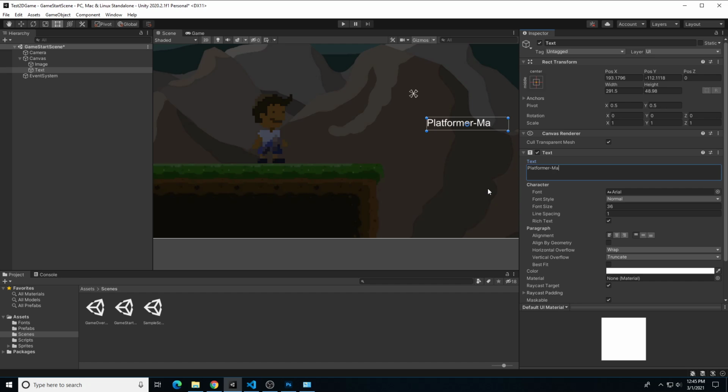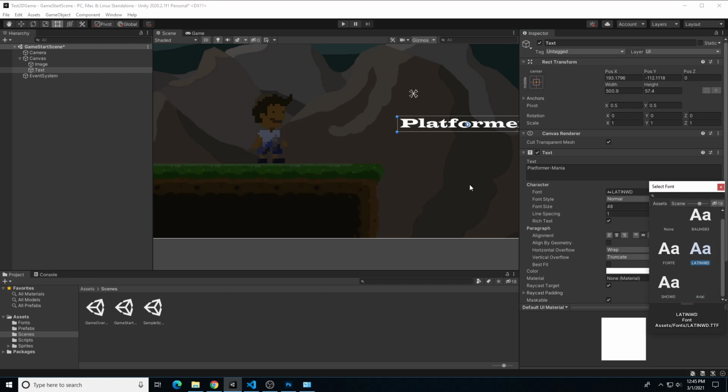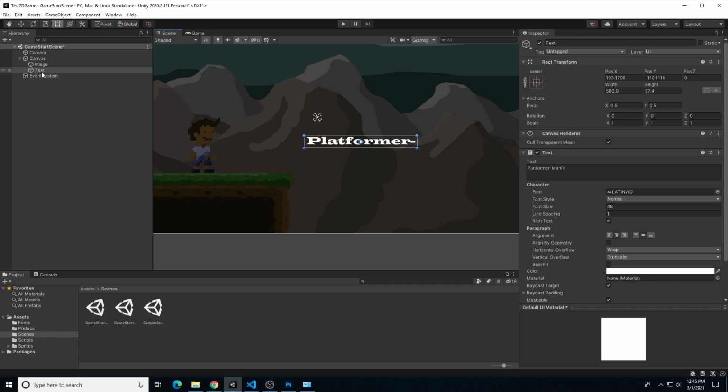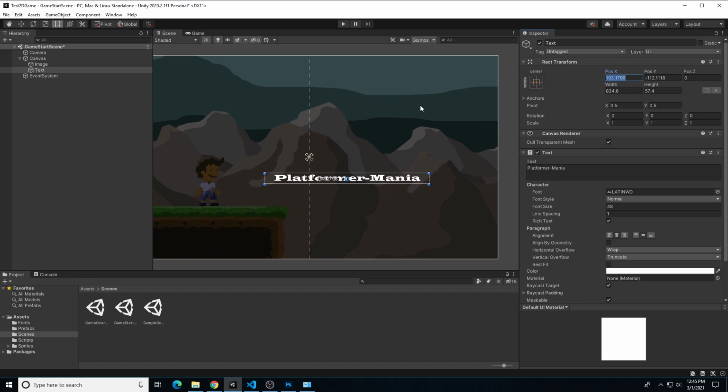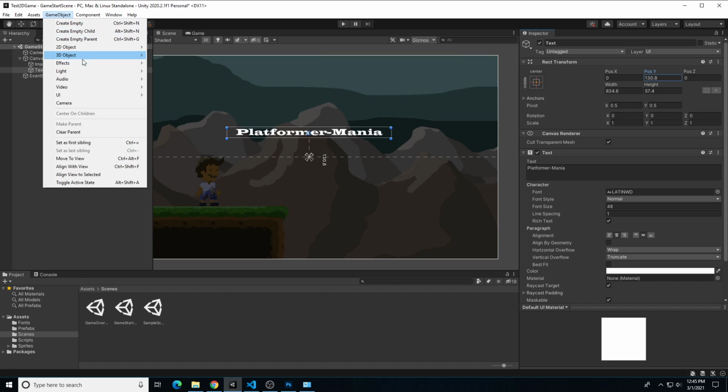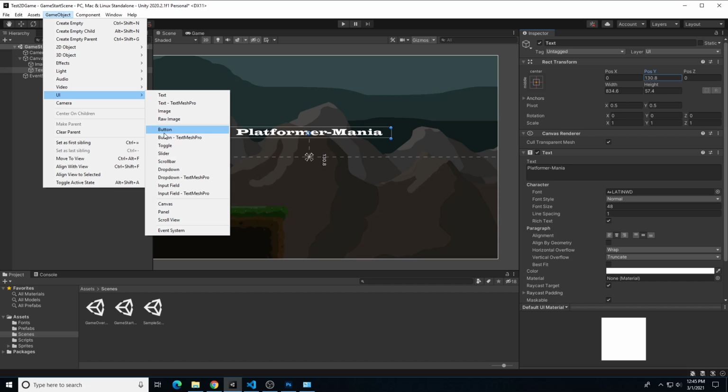Platformer Mania is the name of our game. So maybe even larger, say 48. So this will be the name of our game. There we go. We'll center all of this. Put our fancy font on there. Platformer Mania. Here we go. I'm just going to zero this out to the center of the composition, and then I'll move it up some. There we go. So then now we're going to create some buttons.